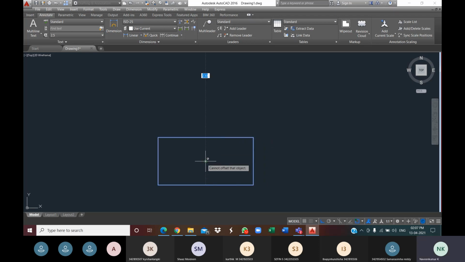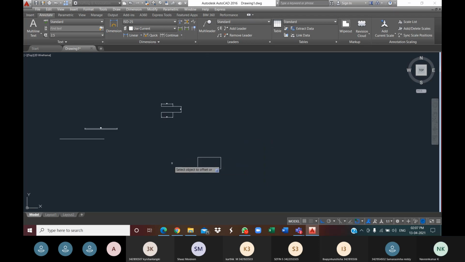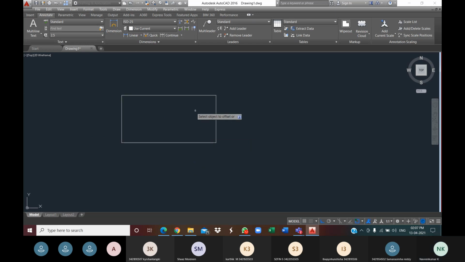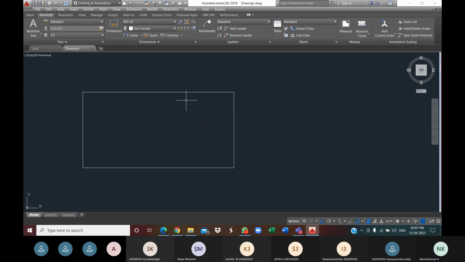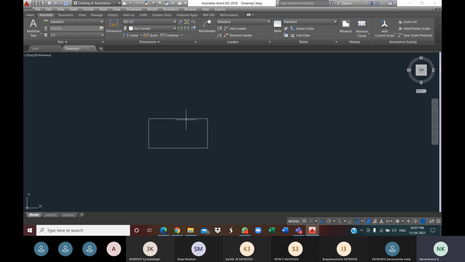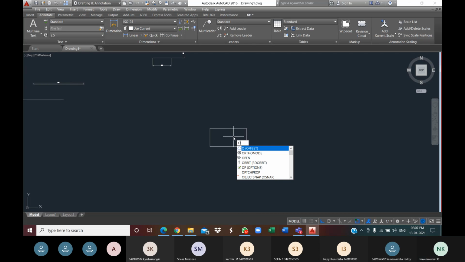Distance has been set. There is an issue in the software.